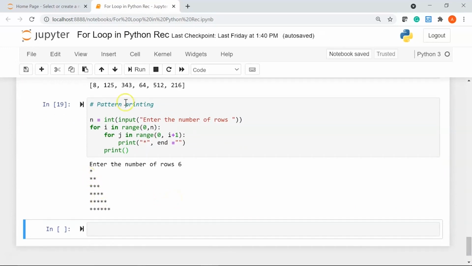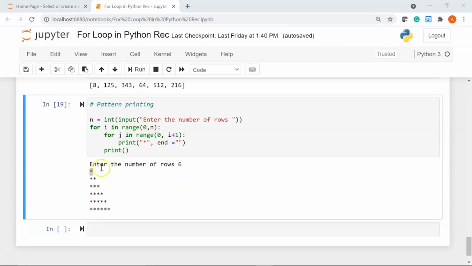So initially my i value is 0, so here my j value becomes from 0 till 1, so we have just one star printed. In the next iteration my i value becomes 1, so from 0 to 1 plus 1, that is 2, we have 2 stars printed. The next iteration my i value becomes 2, so 2 plus 1 is 3 again, so we have 3 columns here, so 3 stars printed, so on and so forth.